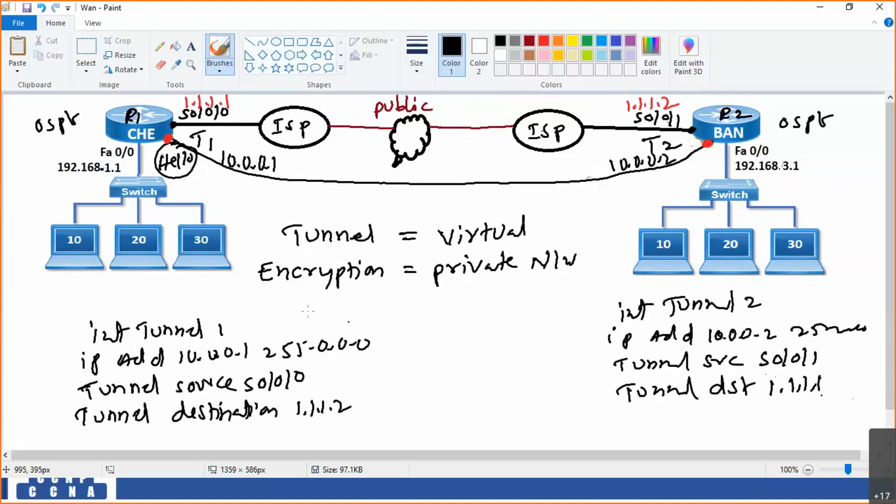Then between R1 and R2, a virtual tunnel interface will come up. A virtual link is being created. In between there can be a number of routers, and it cannot be considered. So the routers will feel we are directly connected. In between there can be 20 routers or 30 routers, it doesn't matter.